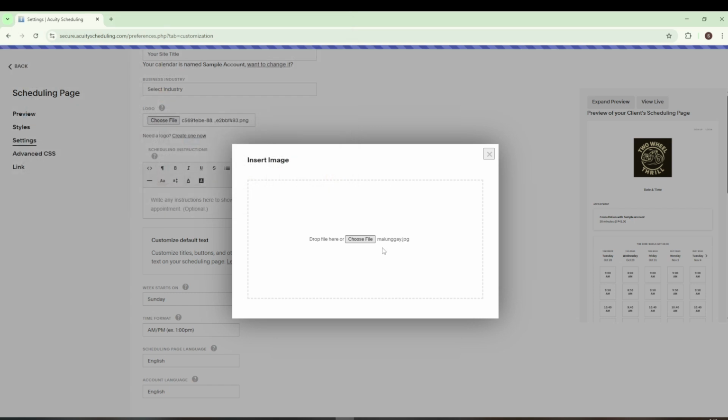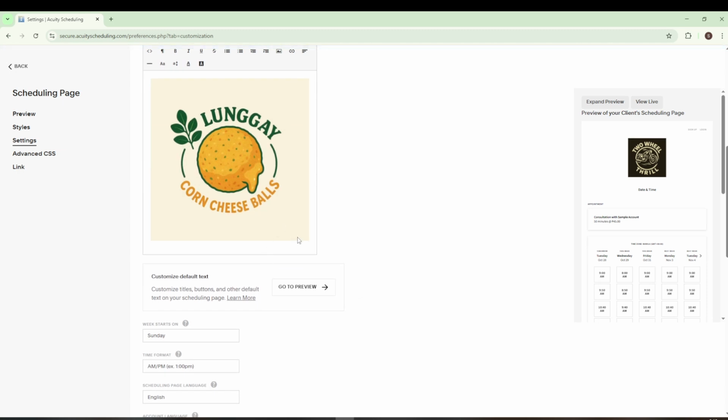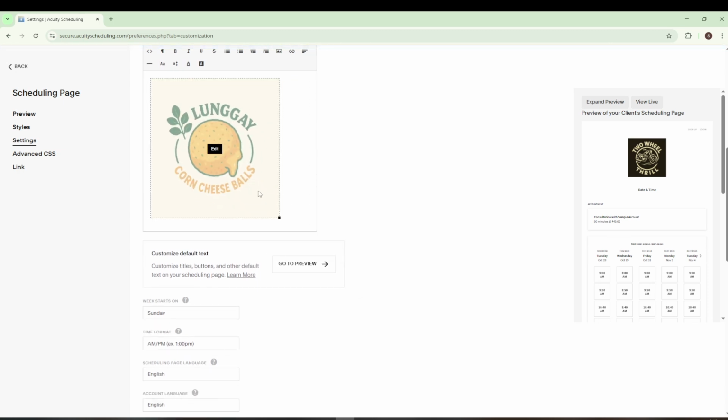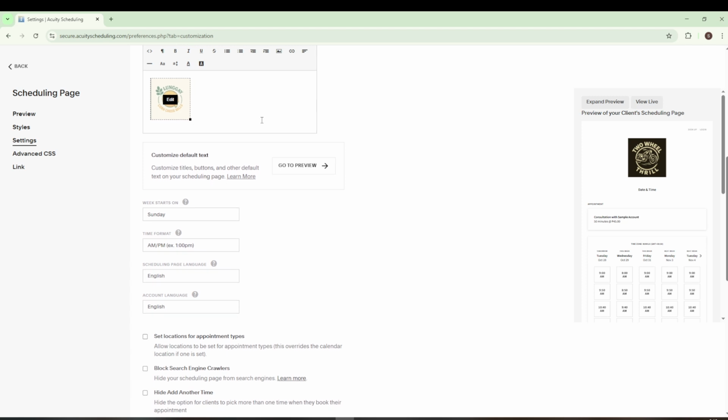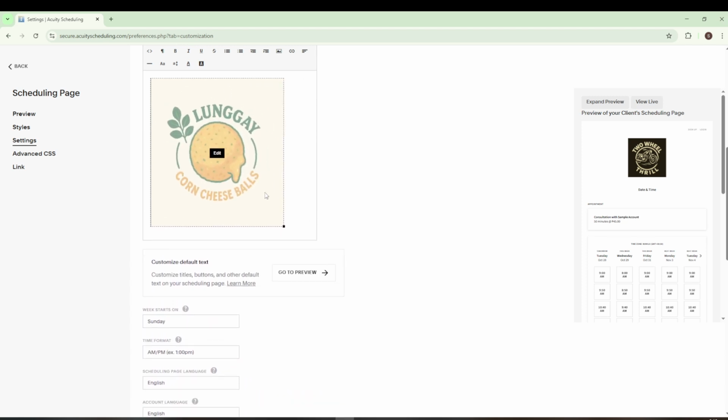Be mindful that Acuity does not support image resizing within the platform itself. Therefore, it's important to use editing software beforehand to resize your images to the desired dimensions. This ensures your pictures appear just as you'd like them, without any hiccups when they're live.